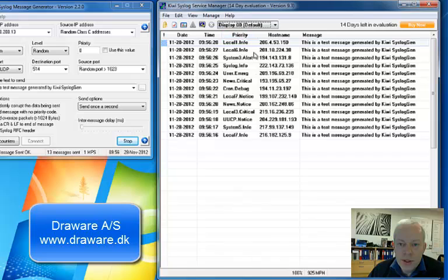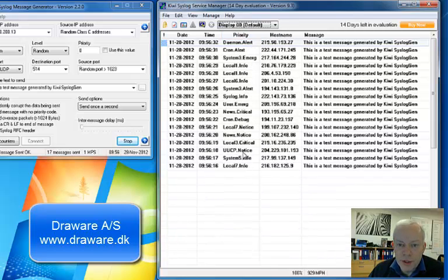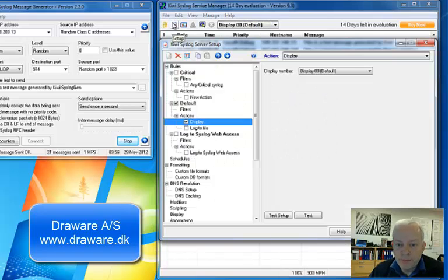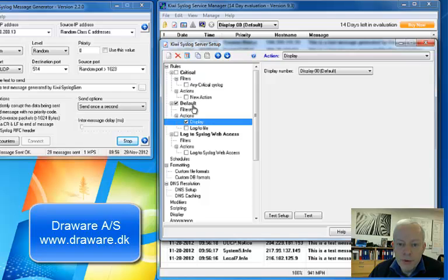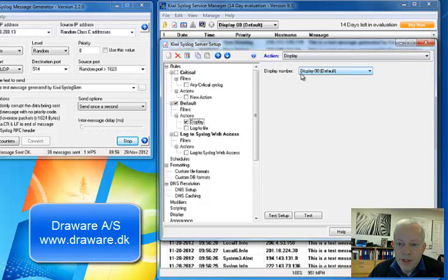Now suppose that out of all these messages I want to see messages of a certain kind. I go into the setup and then I mark this by adding filters and actions. Now the default rule is to have a filter that simply says display everything, and in actions I want to display everything in this bucket.